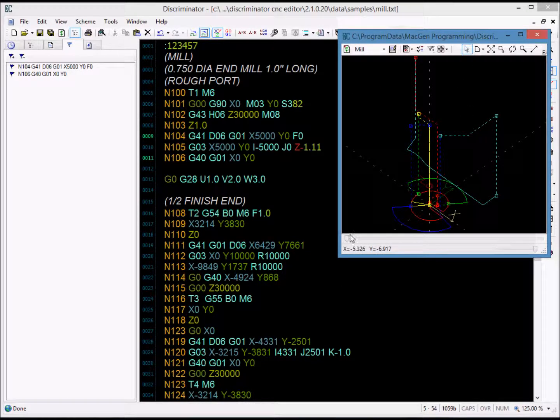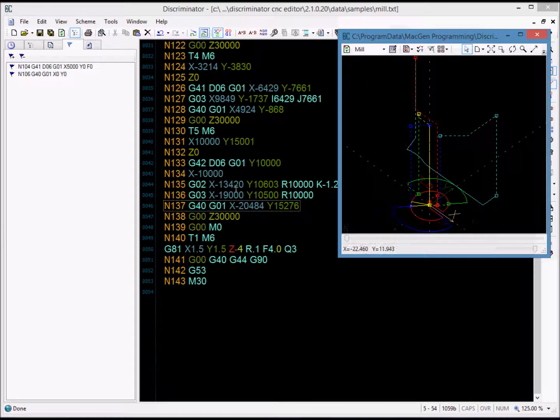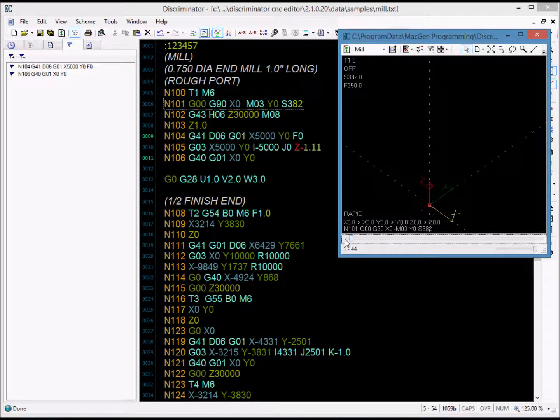Now there's a player at the bottom of the screen. You can click in the text and it will highlight the element, or you can click on the element and it will find it in the text, vice versa. Make sure the player is turned on here if you don't see that. So a nice way to start is just to click on the player and tap your right arrow key, and it will cycle through.